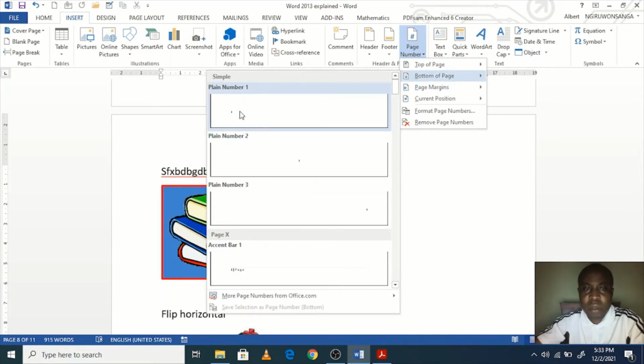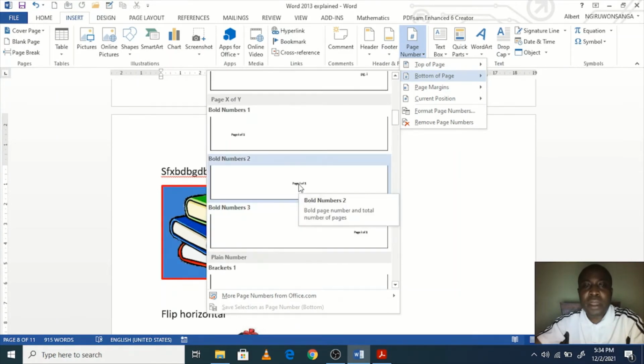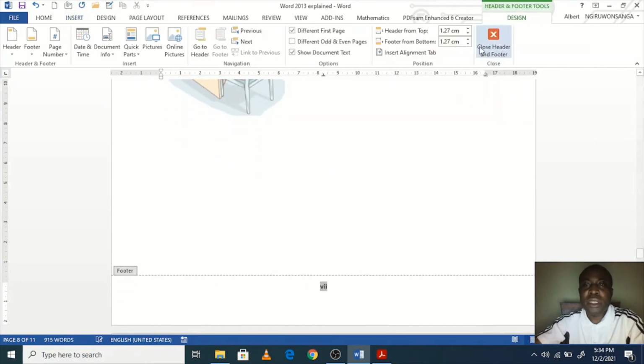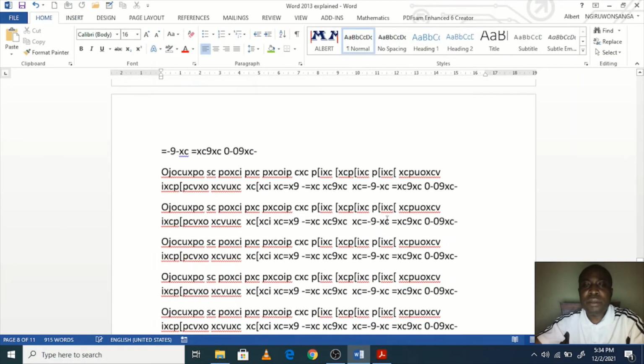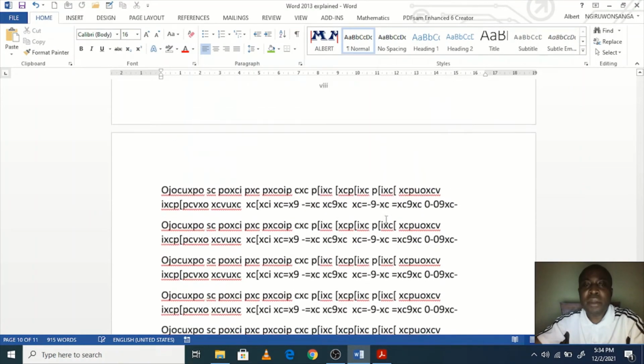Then we have to specify, will the page number be located in the left? Will it be in the center? Will it be in the right side? Will it be like page number of total number of pages and so on? So let's say we use this one. So this is it. Each page is now numbered with a specific number.